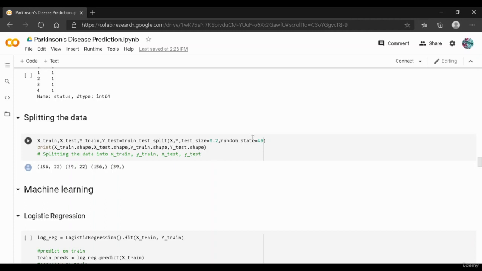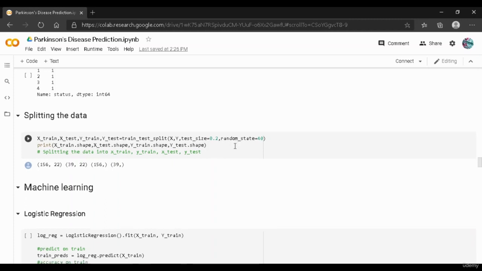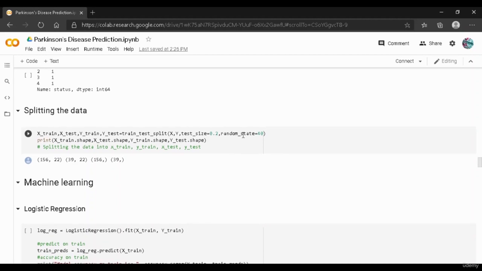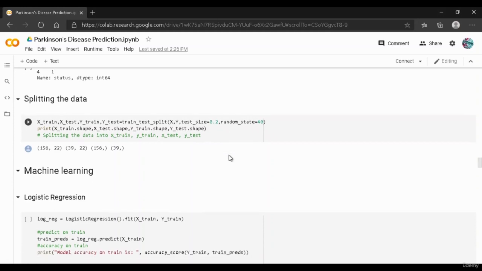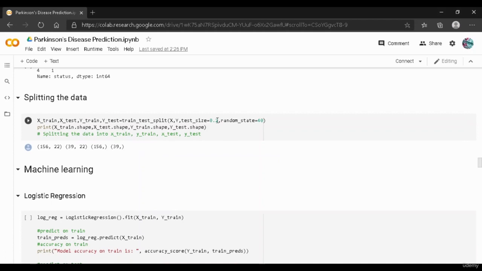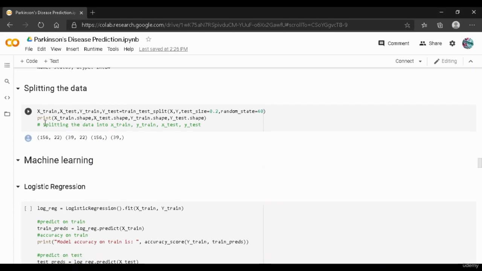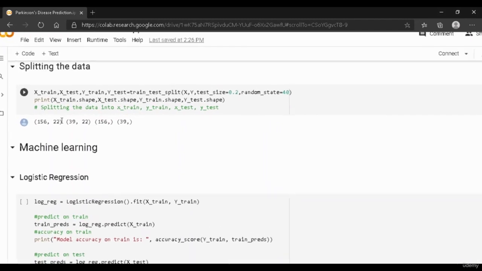The next thing that you can see over here is that we have used a random state, and the random state is mentioned as 40. What random state does is, let's say 2 people among 5 people use the same random state, then those 2 people are likely to get similar results, and having the same random state will give those people the same results. And over here we have printed our x train shape, x test shape, y train shape, and y test shape, and these are the shapes over here.